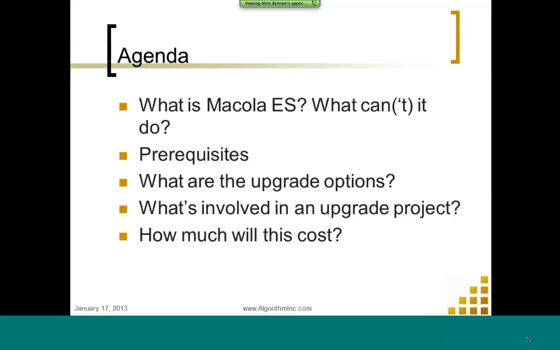What's involved in an upgrade project? How do we proceed? We have a standard and, I will say, fairly rigid methodology that we follow and we ask that you follow with us to make this project a success. And we'll go through each of those steps.